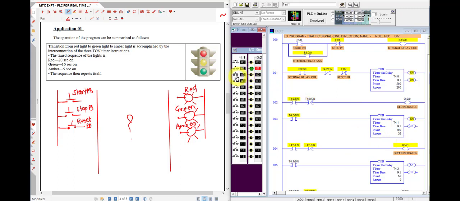Now suppose I want to reset the entire cycle, so I'll just go for reset. You'll see that even though green light was there, I can reset to red indicator. So that is the purpose of the reset push button. Hope you understood. Try it.